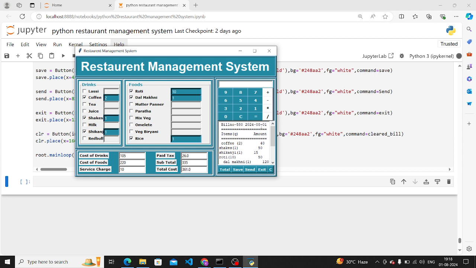So the bill number is also generated. This is the time, and this date and time is also generated by using the datetime library. Okay, and this is how your bill is generated, and here the total is 361. The customer has to pay this.